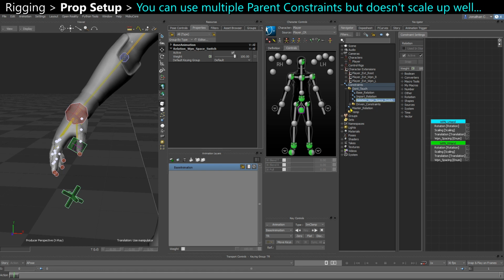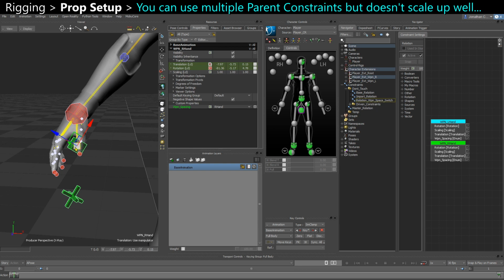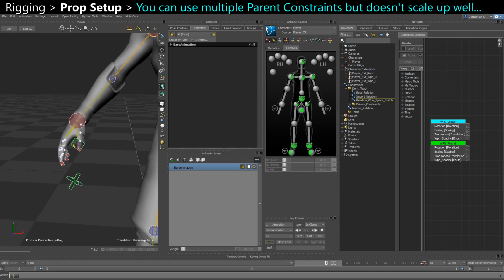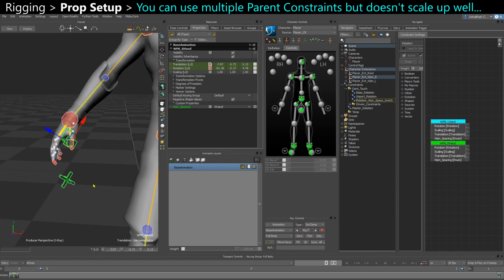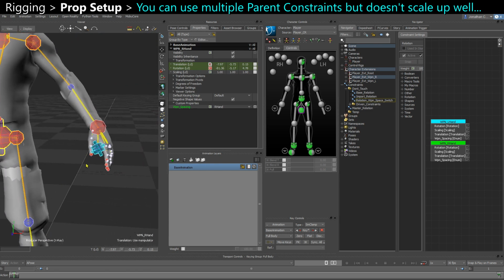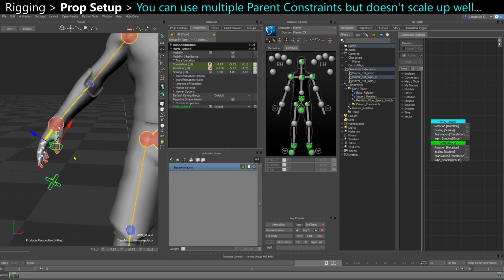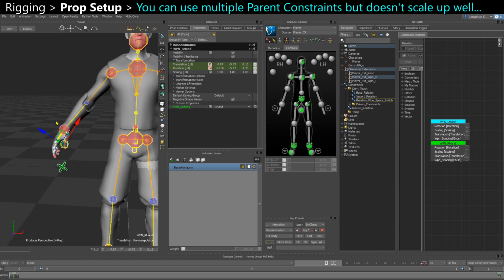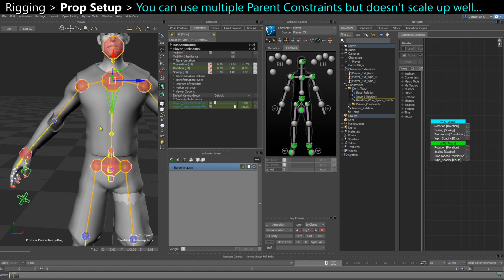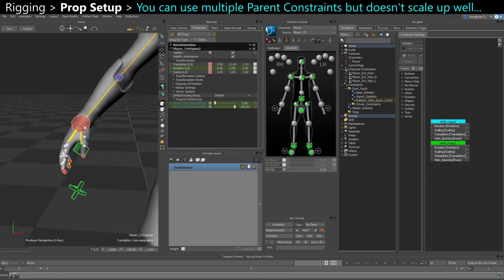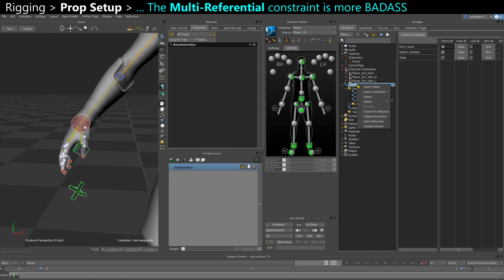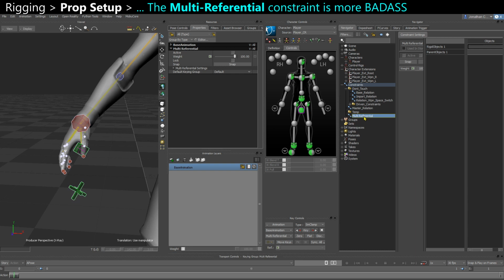So you could create regular parent and child constraints and have one where the right hand space control is the parent and the other control is the child, and in the other constraints vice versa. But here, I already have two controls for the right hand weapon and two controls for the left hand weapon. So it can easily escalate if you need more spaces, if you need another control that's parented to the chest or to the hips. So instead of using parent-child constraints, or just normal constraints, I'm going to use the multi-referential constraint, which is very powerful.